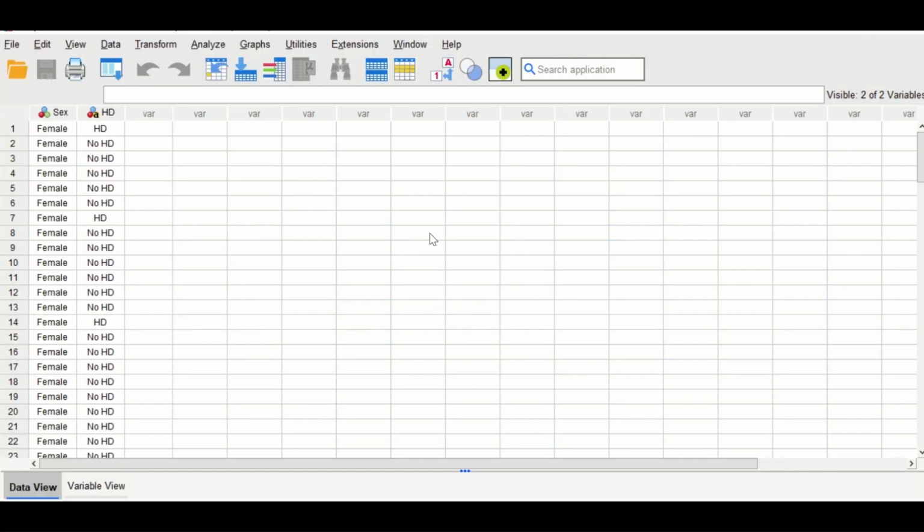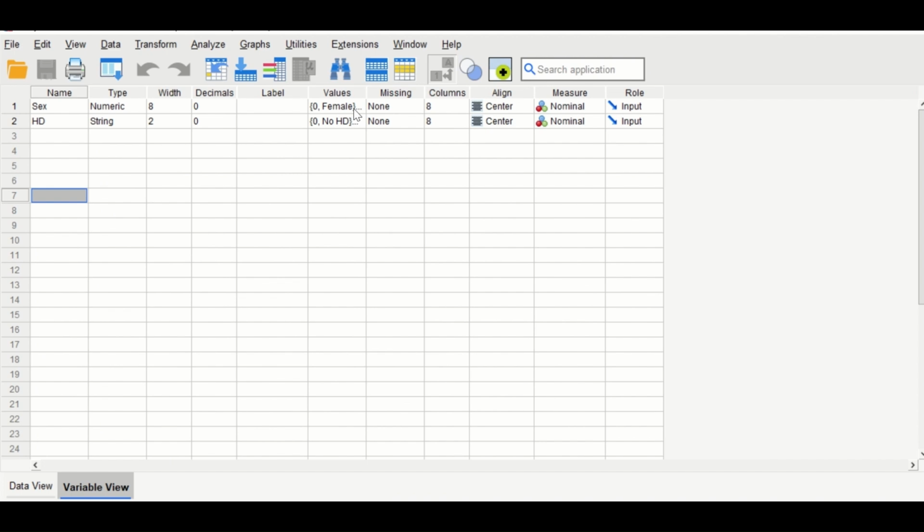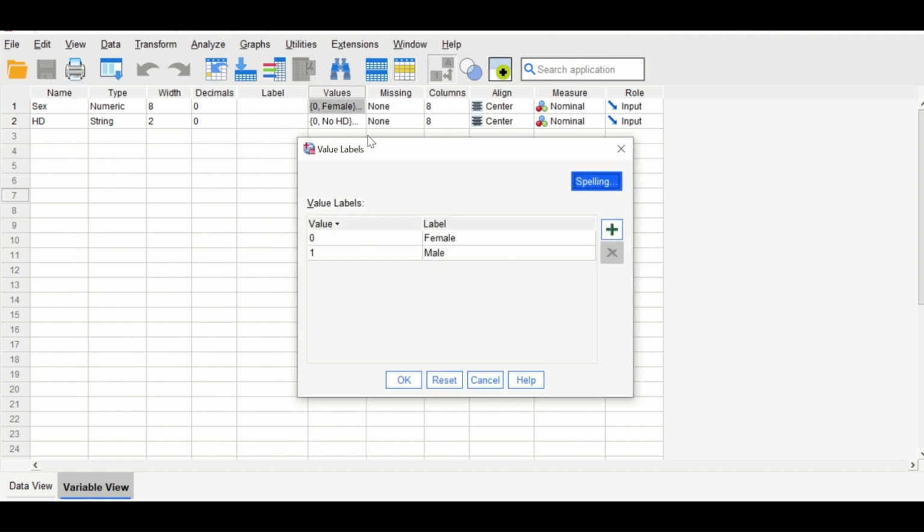Here in this SPSS data sheet, I have inserted 100 cases or participants. There are two variables here, one for gender and one for heart diseases. The first one, which is the gender, is a binary or binomial variable, having two levels in it, males or females. If I click on the variable view and click on the values for the sex, 0 is assigned for females and 1 is assigned for males.